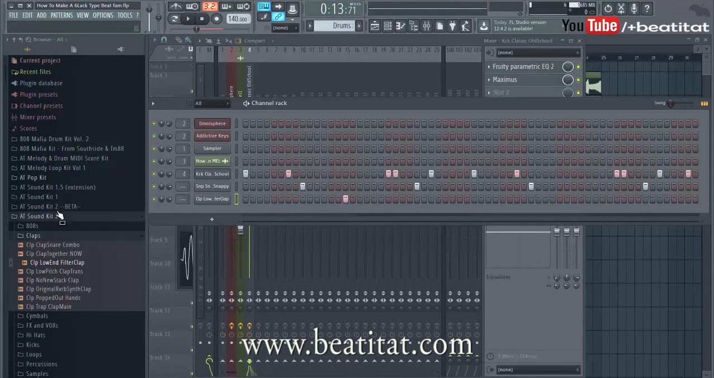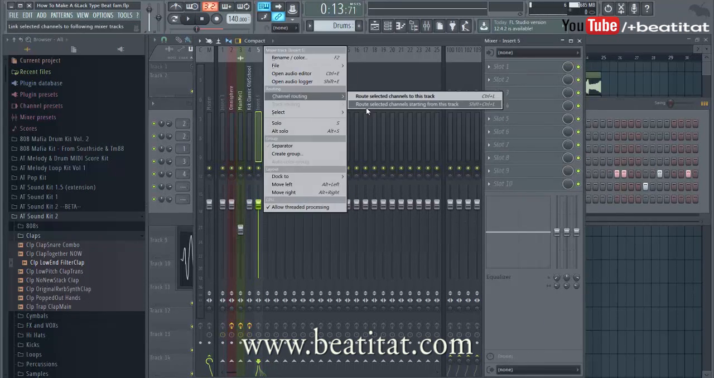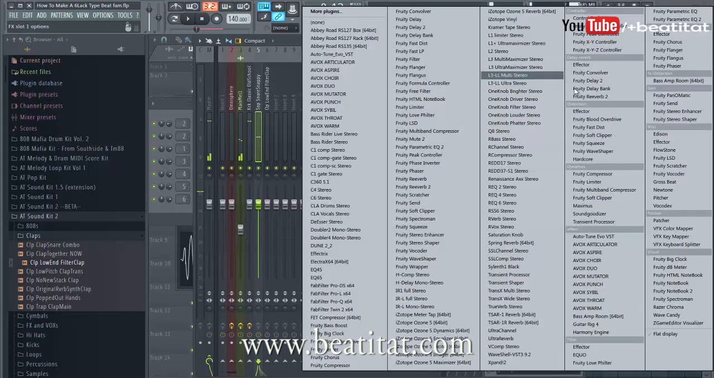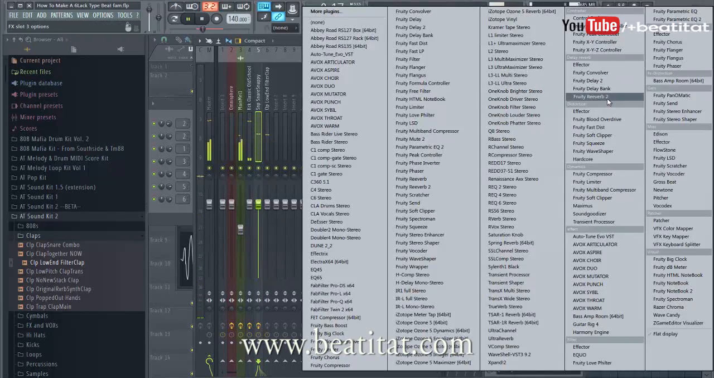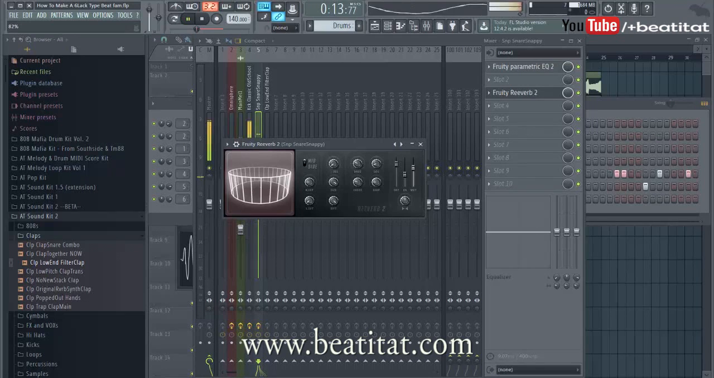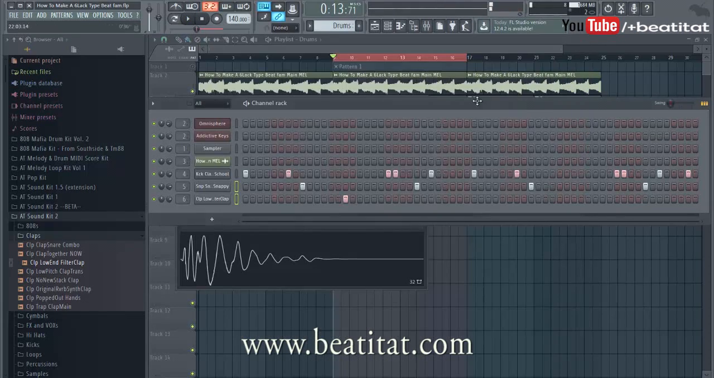Alright, so I'm using drums from the AT sound kit too. You can get the Beat It AT drum kit at beatitat.com. We're going to go ahead and put these in the mixer that we got. That reverb is going to give us that ambience that we want.